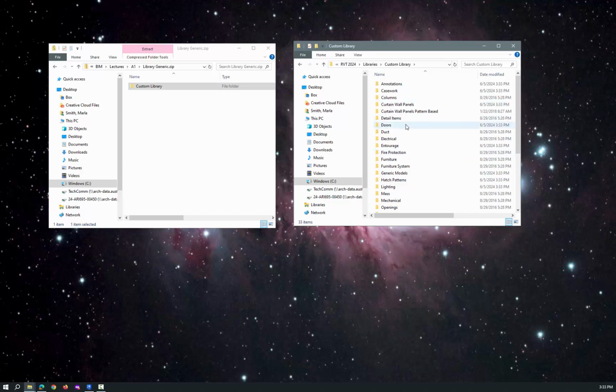All right, so the next thing we want to do, after we put this custom library in the libraries folder, is go back to the Revit 2024 folder. So I'm just going to click on Revit 2024 here. That's under your program data, Autodesk, Revit 2024. What I want to do is put a custom template in here, so I'm going to double click on it.